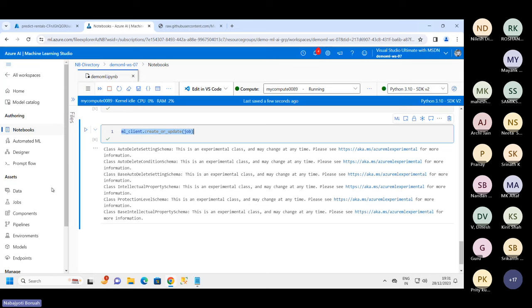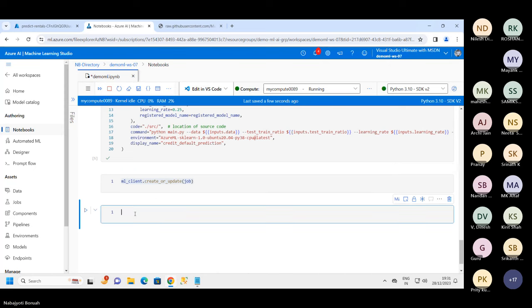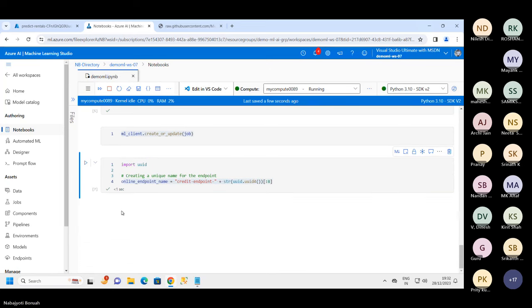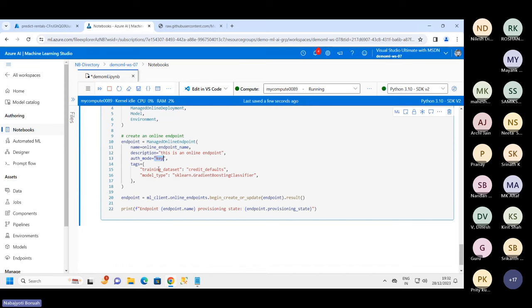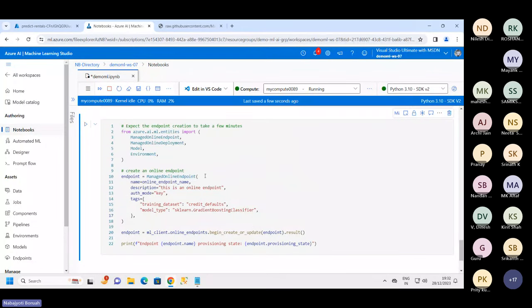But I can go and write a couple of lines. So I can clean my output. So we need to create an endpoint in this case programmatically, where I want to deploy the model. We are making a unique name, but the actual creation of the endpoint has to happen by writing a script here. This is where the endpoint is going to be created, with credit default names and all these things. So your endpoint is going to be created now.